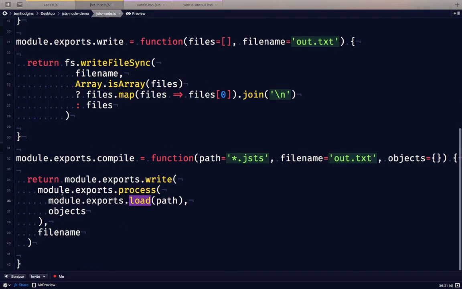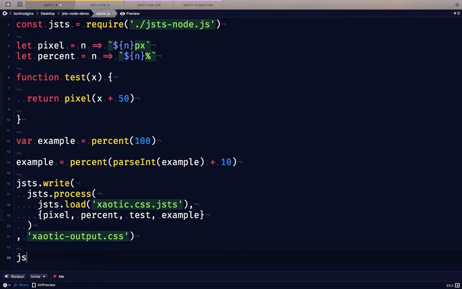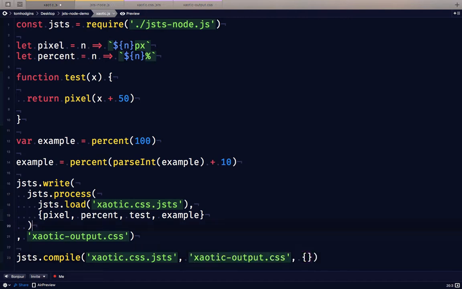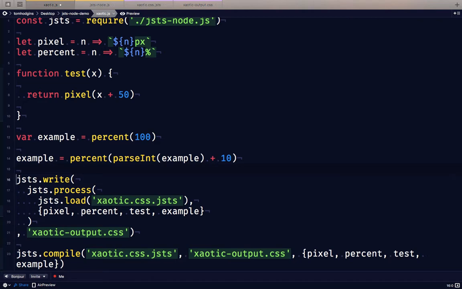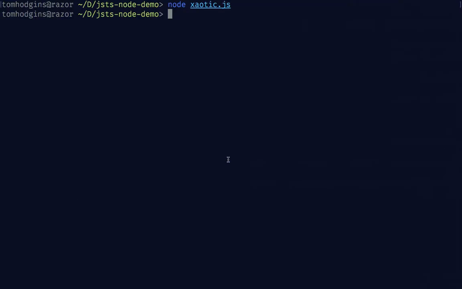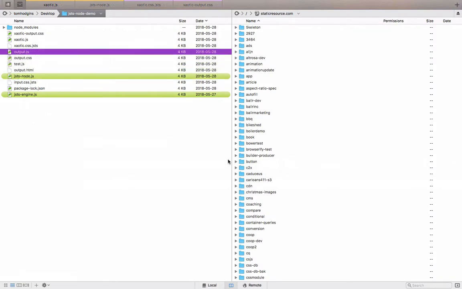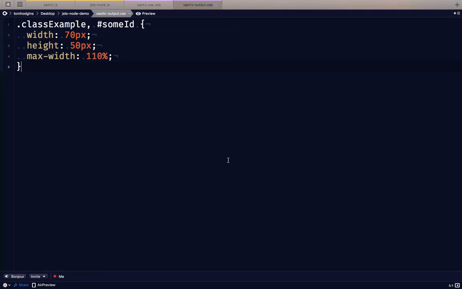So we ended up writing something kind of similar to this, but passing in the objects that we wanted. We could probably do this, compile. And then pass in this. Same result.